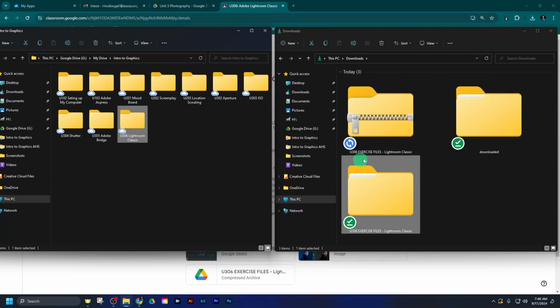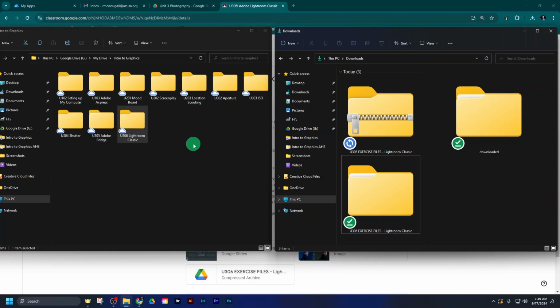Perfect. And again, just leave them in your downloads folder for now in case something happens with the Google Drive, but we're going to find our files and export them into Google Drive, import them into Lightroom through here, but just leave them in your downloads folder for now in case your computer has any issues.